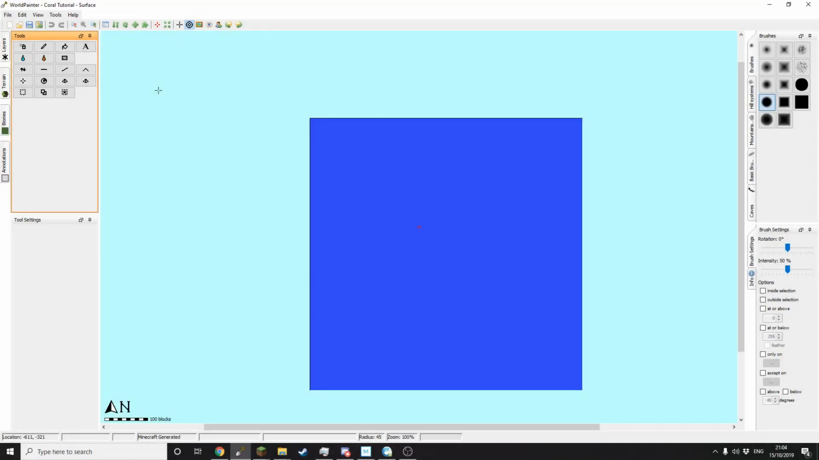Hey everyone, and welcome to this super quick, super casual coral tutorial for World Painter. So at the moment, there's no really great way of adding coral to your World Painter maps.